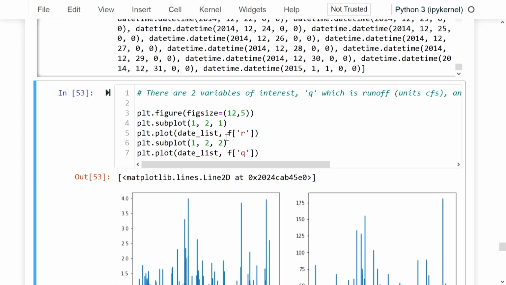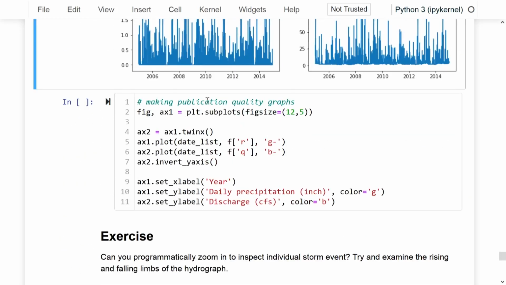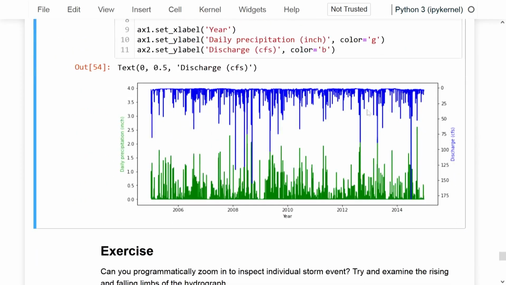Now let us plot these two values, rainfall and runoff. So rainfall, you are seeing that the first plot, which is from 0 to 4 inches, and the discharge is from 0 to 175 CFS, cubic feet per second. But generally in research papers you will see plots like this on primary and secondary axis. Now how can we make that in Matplotlib?